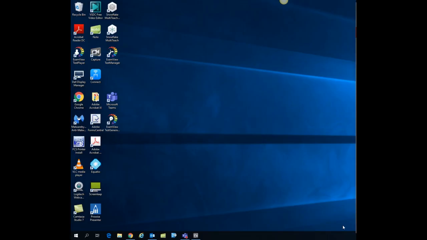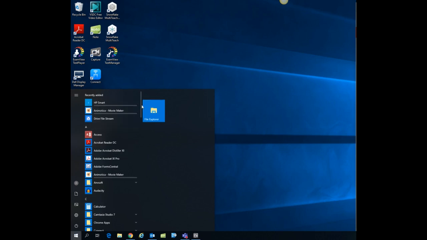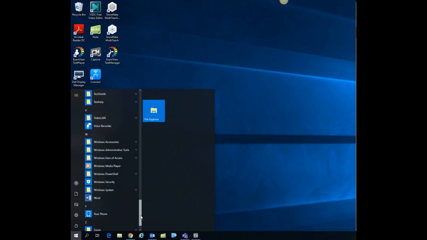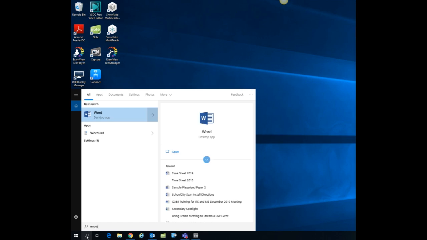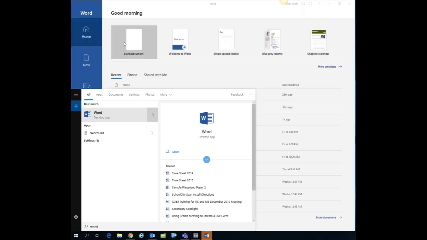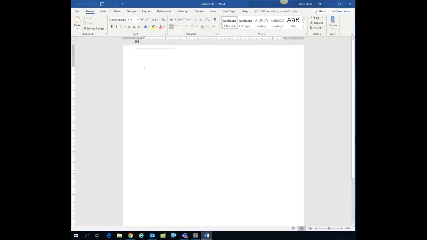To begin with, let's open the Microsoft Word desktop application. Here in Forsyth County Schools, to do that, click on the Windows icon, and then you can just go to the W's in the list of applications. Additionally, you can click on the little search icon and then type Word, and once you see Word, double click on it to open it. Now once Word opens, you can go ahead and click on Blank Document, and you'll see your normal application.